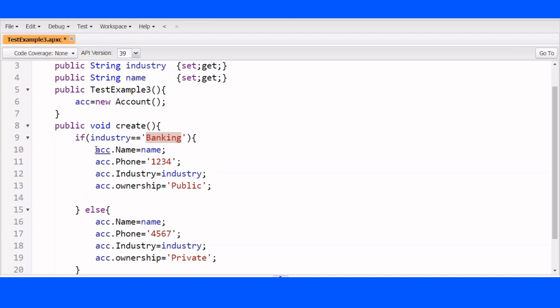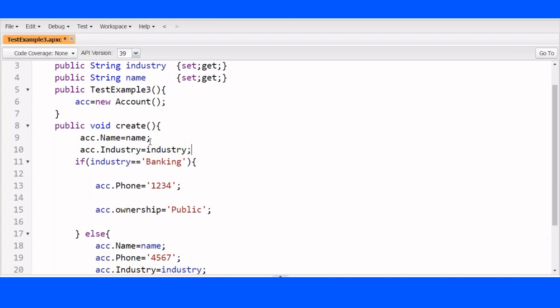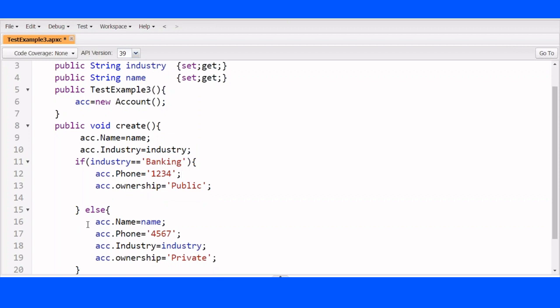ownership equal to public. Can I make a shortcut here instead of doing all this stuff? Can I write it like this? This is common data between both the cases, right? So if industry equal to banking, phone number equal to 1 2 3 4, ownership equal to public. Else phone number should be 4 5 6 7 and ownership should be private. Then what I am doing? Insert the account record.